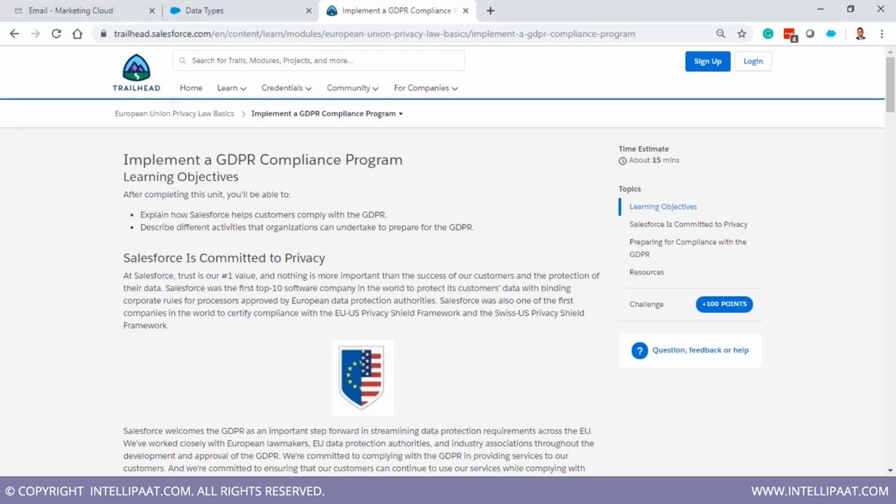Then you get into the ambit of that. So hence it is very important for you to make sure that the client is aware of the GDPR compliances. Salesforce out of the box, Salesforce Marketing Cloud or any Salesforce product, is compliant with GDPR. So we need not worry about it. Salesforce out of the box is taking care of it.